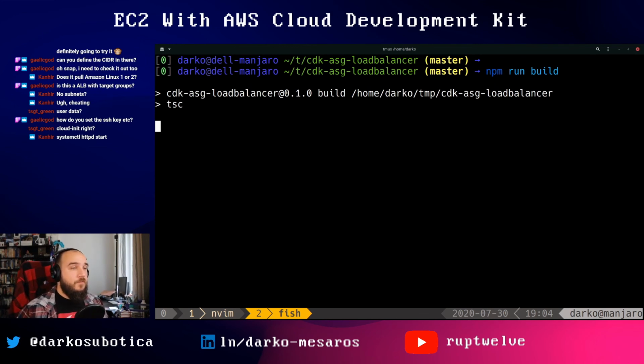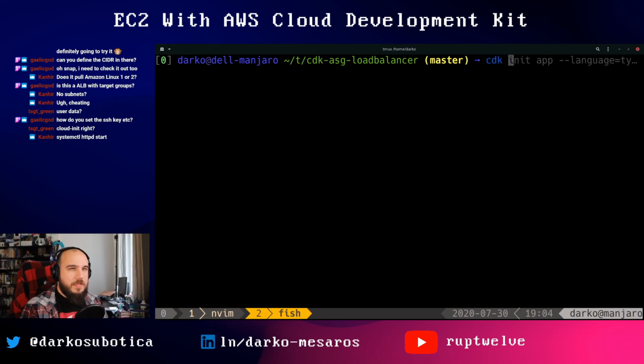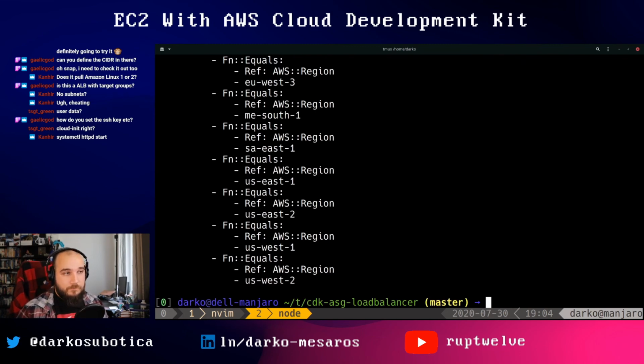And hopefully, fingers crossed, this works. It works. Perfect. Now let's try CDK deploy. CDK deploy, we can do CDK synth. If we do CDK synth, it's gonna generate a CloudFormation template. And that's a CloudFormation template. That's a lot of CloudFormation.